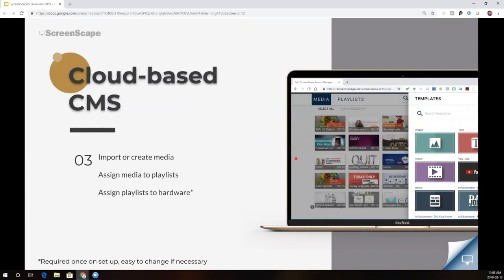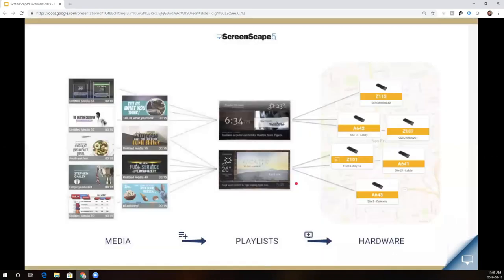So then you log into screenscape.com to create your content, modify your playlist. So anywhere you have a computer with a browser, you can access your system, just like logging into Facebook or LinkedIn. Very easy to do.